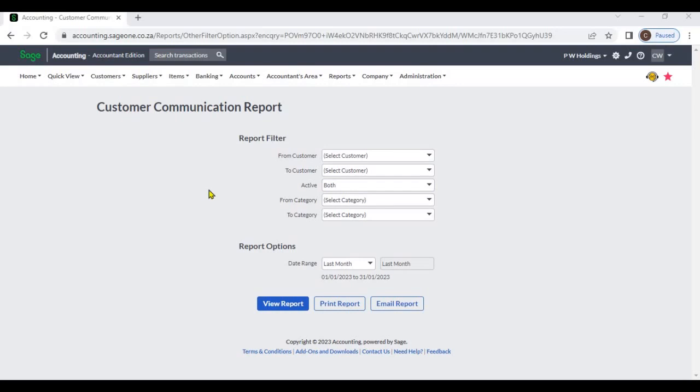Customer Communication Report. From this report, you can view what emails you have sent to customers by system users. You can select customers. You can select active, inactive or both customers.